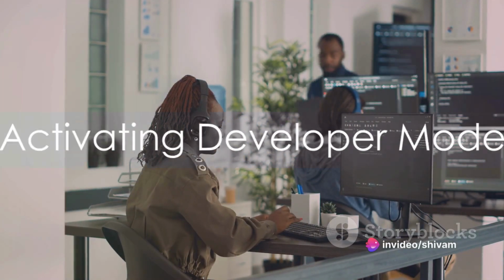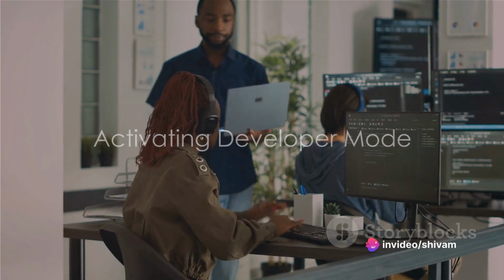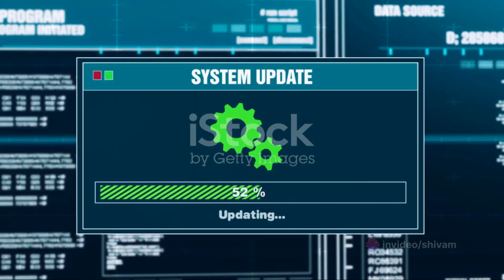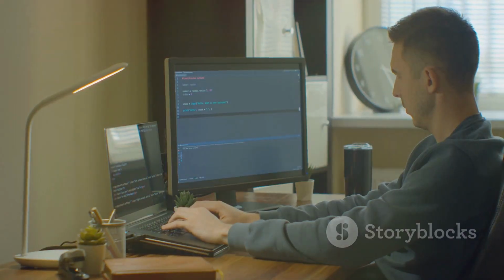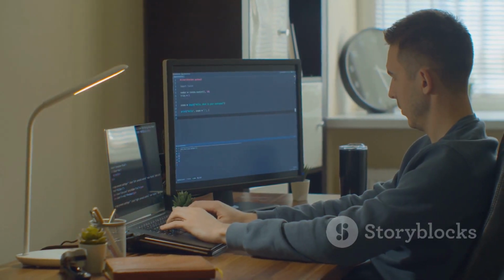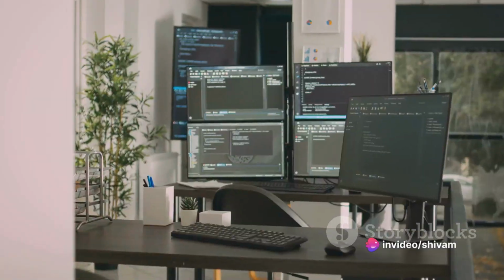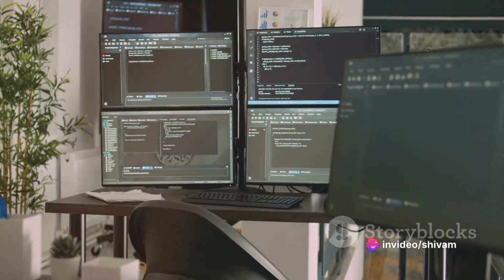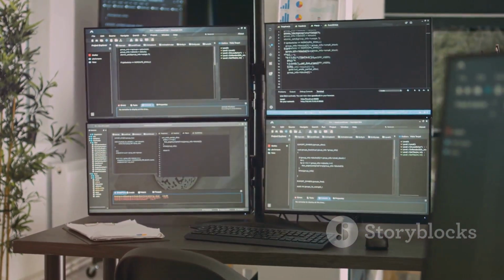The primary step involves activating Developer Mode. To do this, navigate to the Update and Security section within your system settings. Under For Developers, select Developer Mode. A warning may pop up, but proceed by selecting Yes. This action enables your Windows 10 device to run developer-specific features, including the Windows Subsystem for Linux.